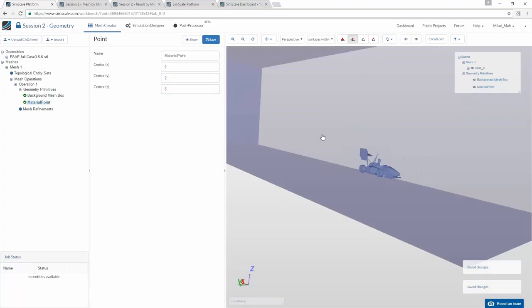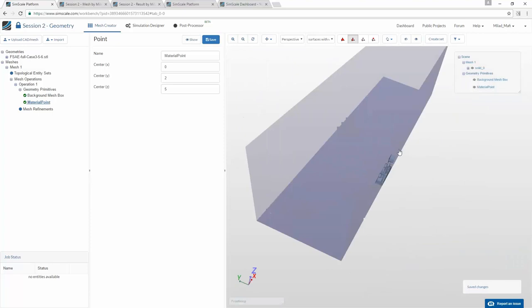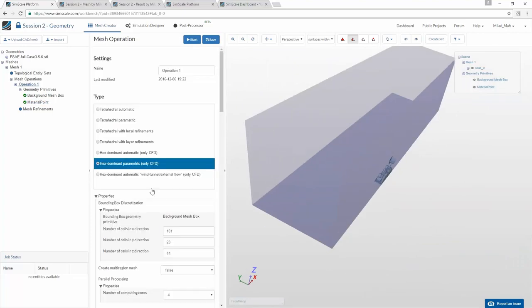And then we have to define our base mesh size. So go back to the operation. Here we want in x direction 105 cells and in y direction 30 cells, which will result in an effective element size of around 20 centimeters.